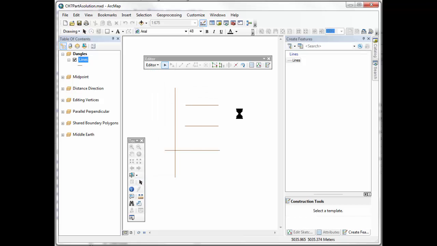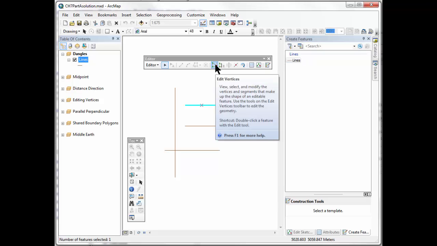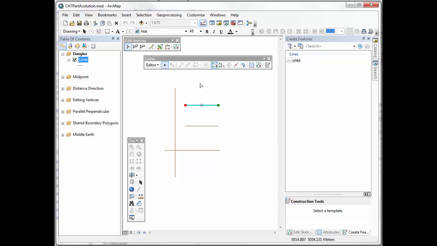Using the black arrow, select the top horizontal line. Click the Edit Vertices button from the Editor toolbar. Select the left endpoint of the line. While holding your left mouse button in, drag it all the way to the vertical line. Then click off of the line to finish the edit.